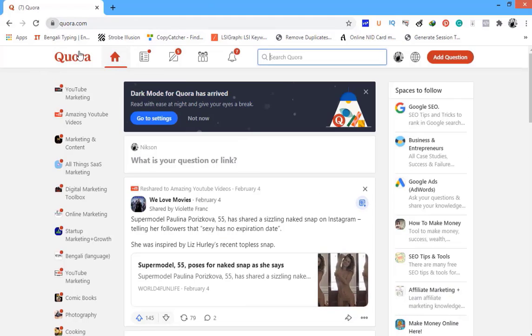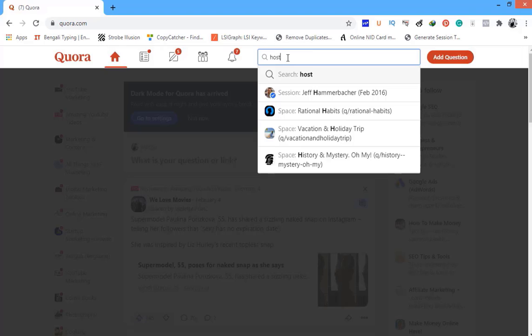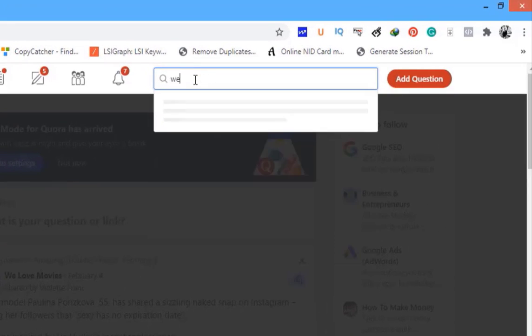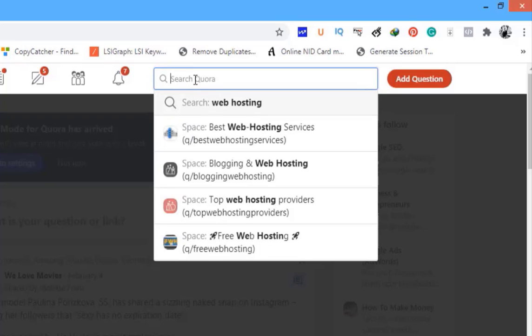For promoting this, we are going to work with Quora. Quora is a question and answer site, as you all know. So how can we promote with this? After you create an account on Quora, come here and search with a similar keyword like web host or hosting or domain or VPS. I mean keywords related to the product you are promoting.